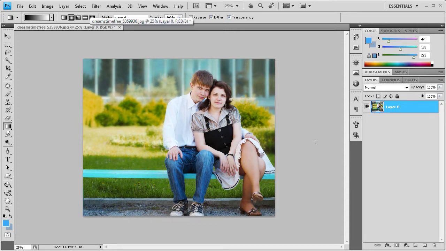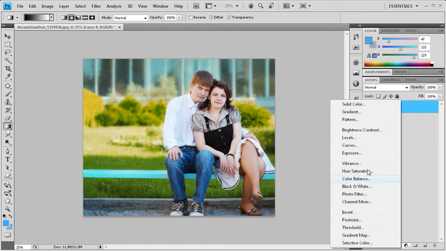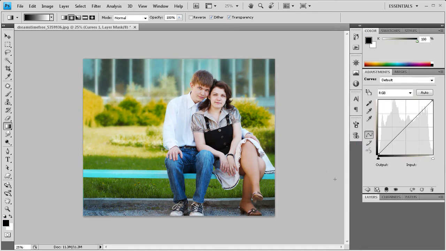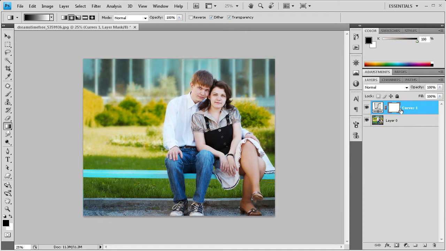The way that we're going to do that is by going down to this little black and white circle and clicking on that, and now you can see all the different adjustment layers right here, and we're going to select curves. So now you can see, if we go back to layers, that it's created an adjustment layer right here, and we can go back and edit that by clicking on this little graph icon.